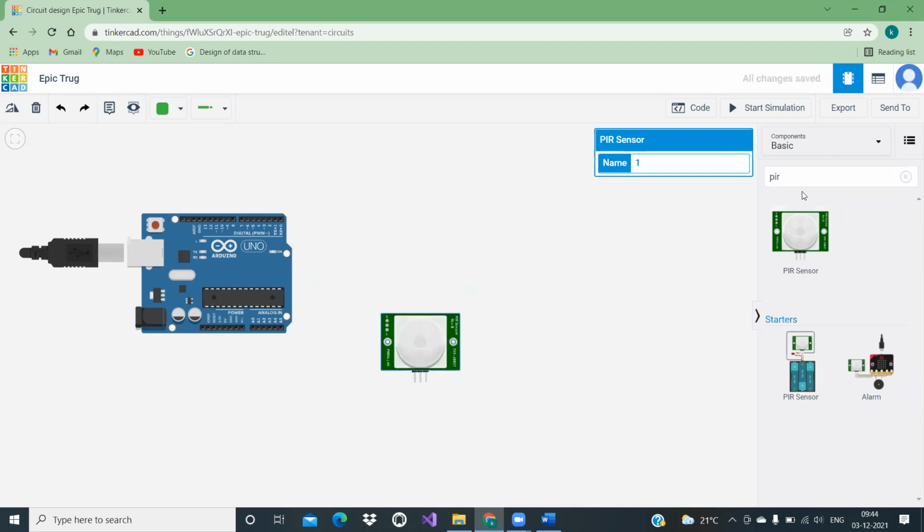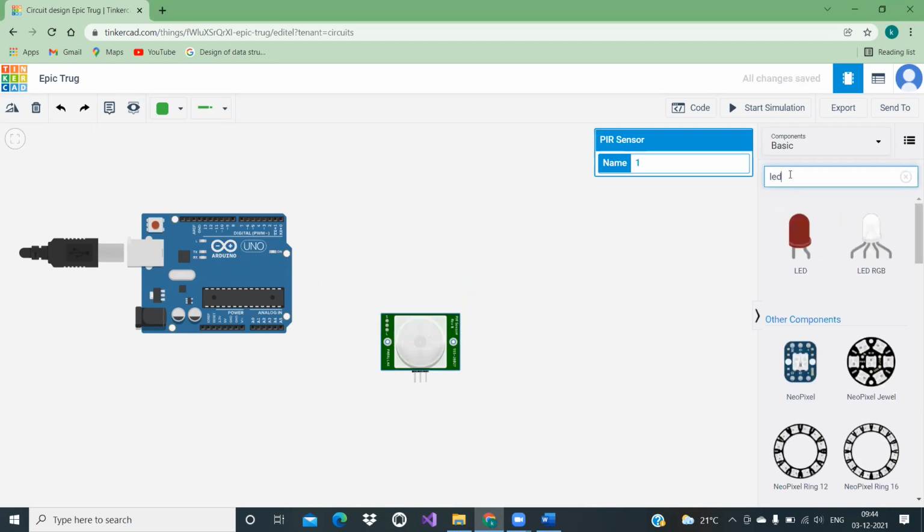Okay, then you require the LED. Take a simple LED or you can take RGB, that colorful LED. Okay, so we will take a simple LED here. This is the PIR sensor here. Okay, now we have to connect it, right?